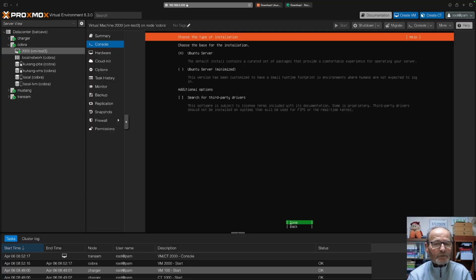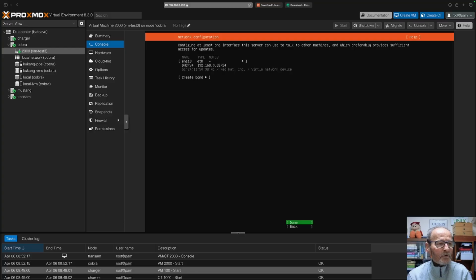And what would we like to install? We want to install Ubuntu server. There is a minimized version, which is probably better for security reasons, and you could always install that and add packages as you needed them afterwards. We're now going to configure the network.